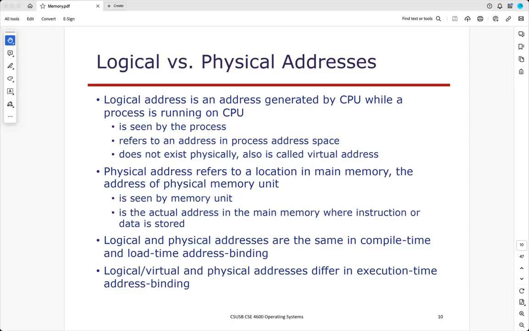In this video, we will talk about logical and physical addresses. A logical address is an address generated by the CPU while a process is running on the CPU. A logical address is seen by the process. A logical address refers to an address in the process address space.